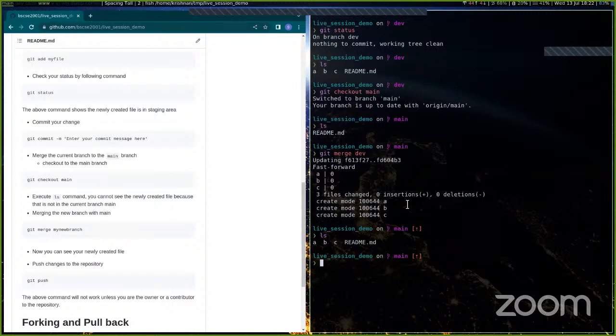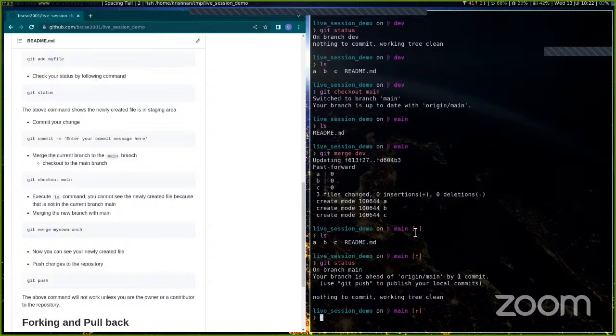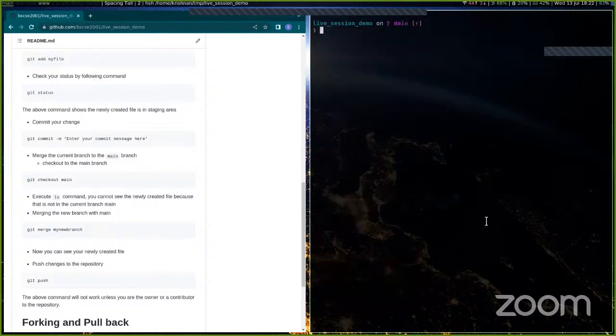I'll come to the next. First of all, I explained how things work. As of now, it's fine. Next thing, I want to do the git push.